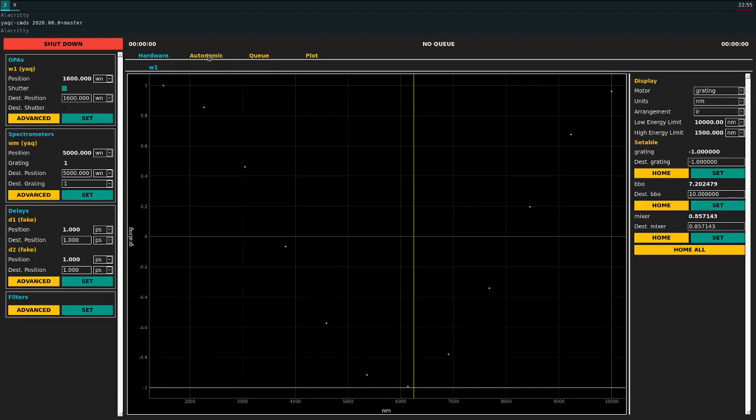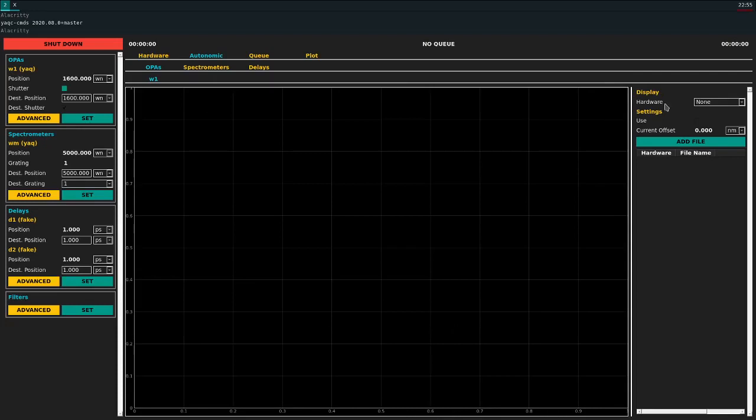The next tab that we have up here is the autonomic system. This is a system which allows us to offset a particular hardware based on the current position of another piece of hardware. It's used most commonly for spectral delay correction. It's an advanced feature that I'm not going to get into too much detail here.